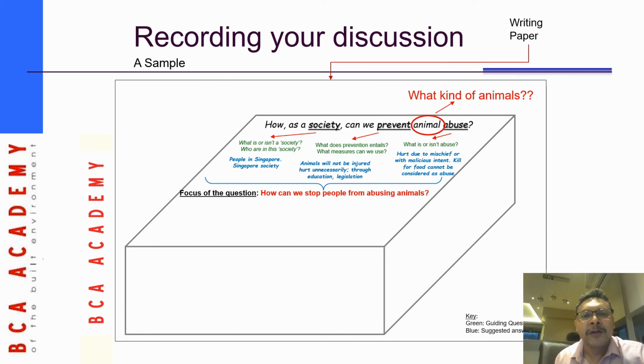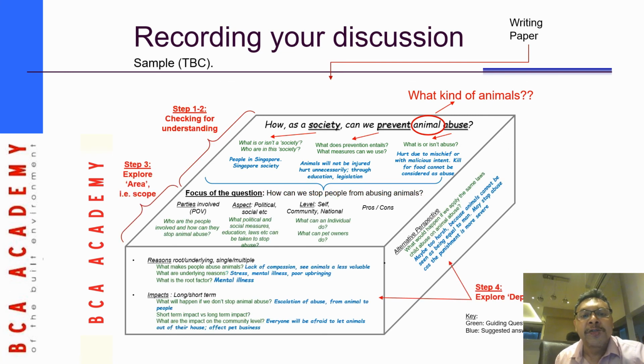Next, record your discussion. You may use a cube like this. Draw a big, large cube. Start with the topic on top and go step by step. Ask yourself the questions and jot down your answers. This will help you to record all your discussion. You do not necessarily need to use a cube, but I think this helps. Okay? Step 1 and 2 here, step 3 here, and step 4 here. Record all your discussions.